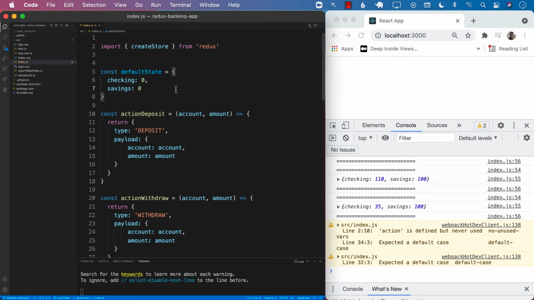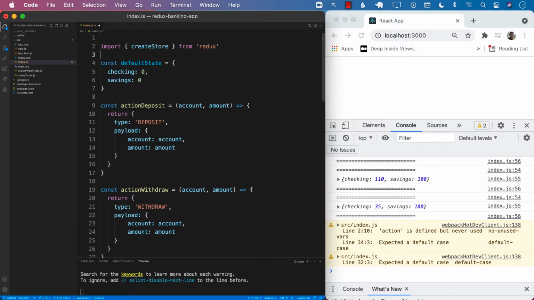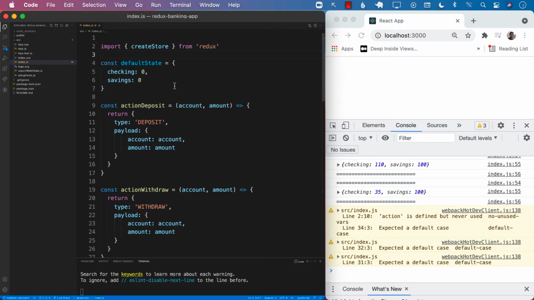In this video, we'll be talking about multiple reducers, why you would create multiple reducers, and what kind of benefits multiple reducers will provide to you. Let's say that we are working on our same banking application and we need to add the users also.